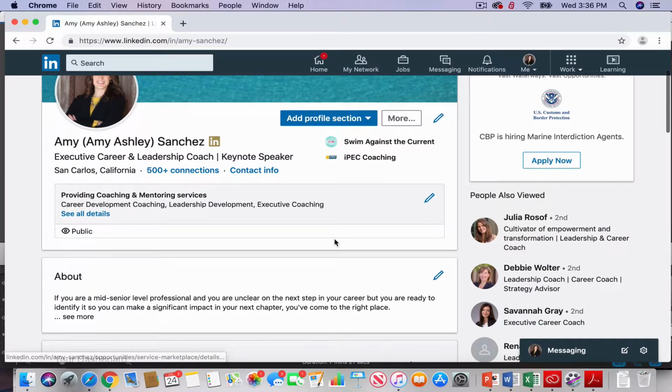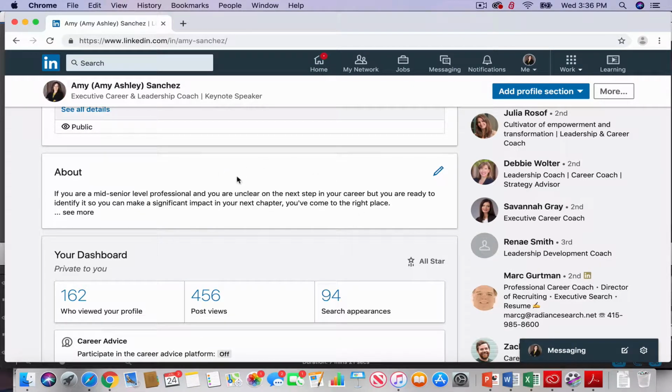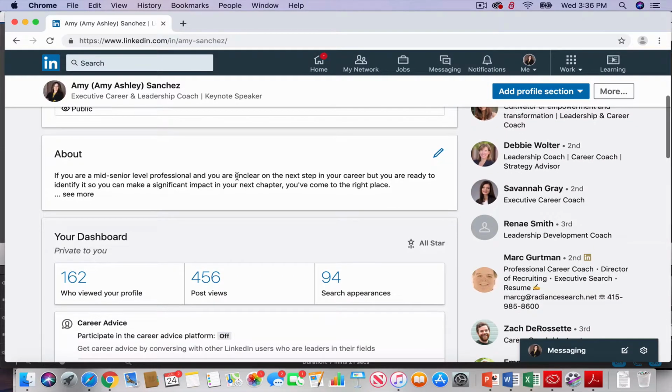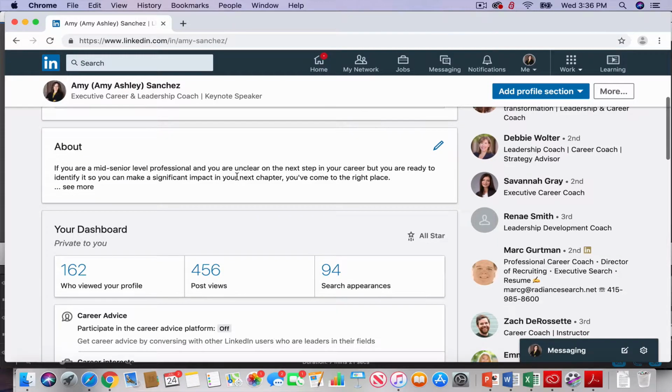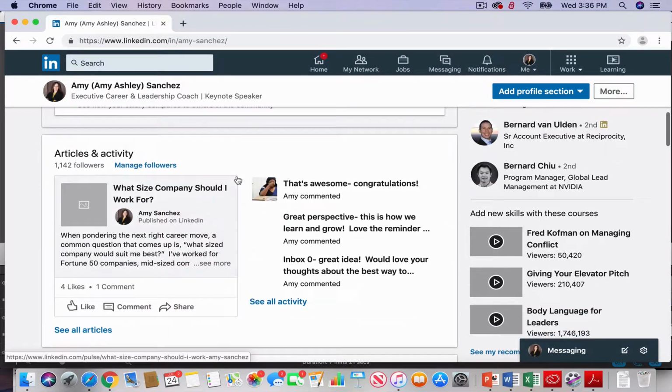The next thing that's important to do is update your information. So in the About section, it should be a very concise, clear explanation about who you are and what you offer, what differentiates you from other people. Again, don't let this be too long, but let it just accurately represent who you are and what you're looking for.